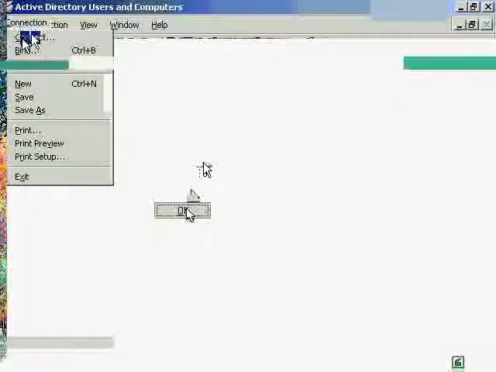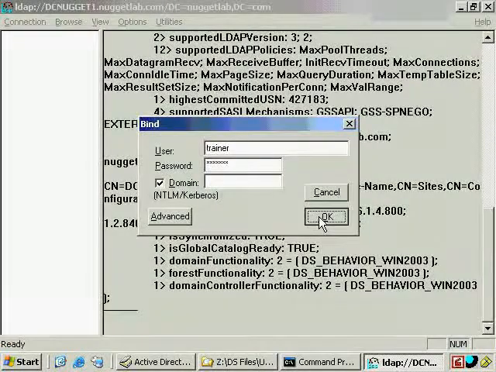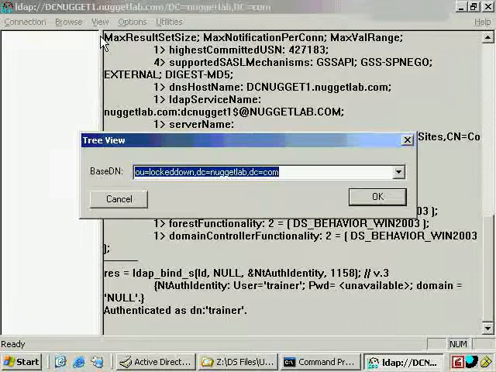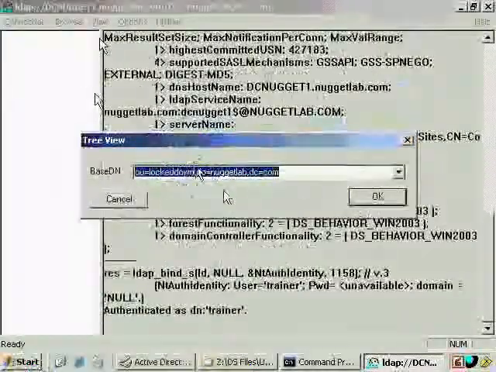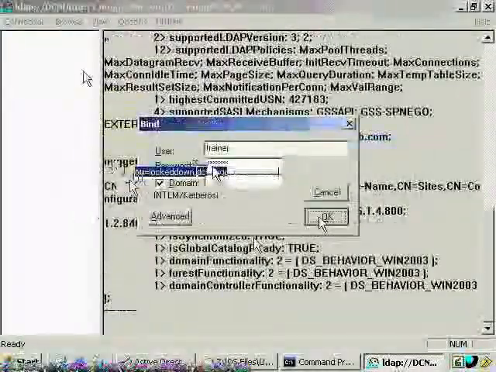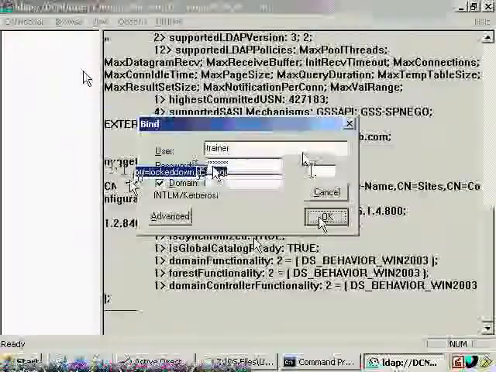And then I also need to bind, and I'll bind using specific credentials. So I'll bind myself to Active Directory so that I can look stuff up here. And I want to look stuff up in the tree view. So I'll go to View, Tree, and look for the organizational unit that I need to see, and that would be the OU of LockedDown.